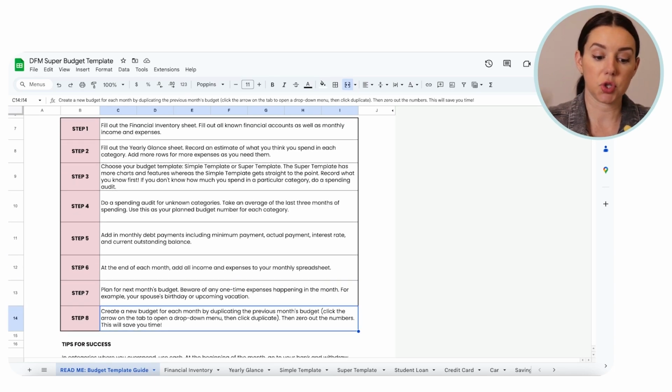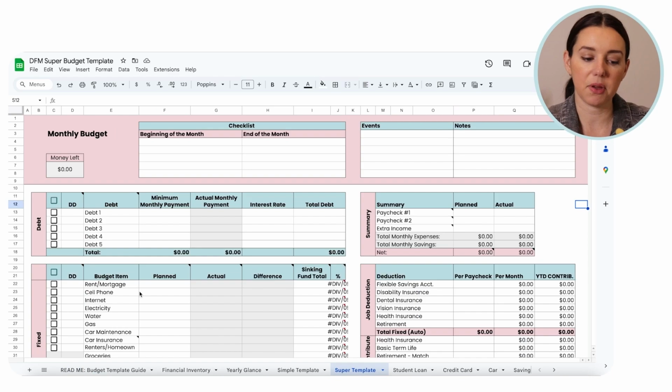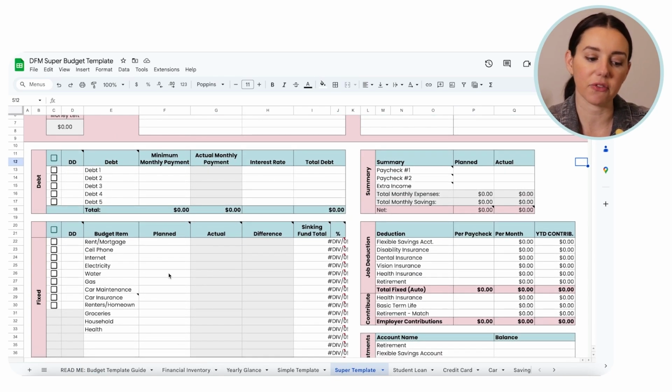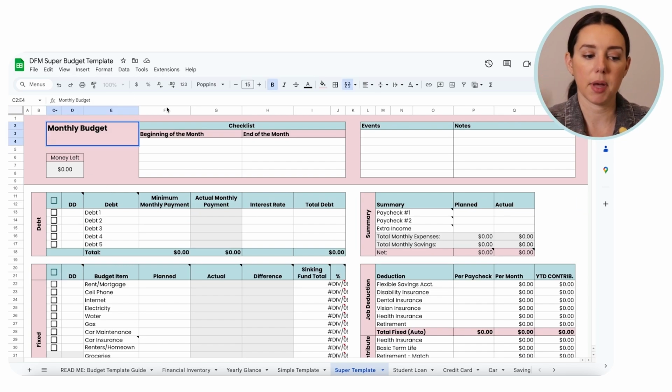And you can do so by duplicating the previous month's budget. Now, I had you duplicate it because I didn't want you to be filling out the same planned information, because a lot of our planned expenses don't change month to month. So anytime you need to duplicate your budget, so if this is the super budget template, what I like to do is label it so I'm very clear about what month this is for. I'm going to label this November monthly budget.